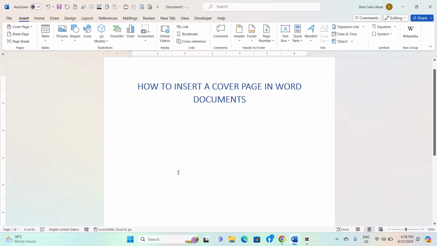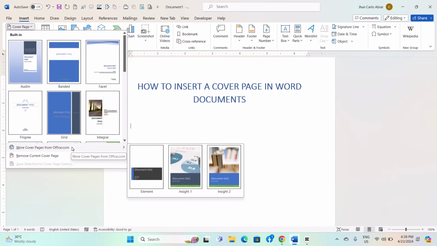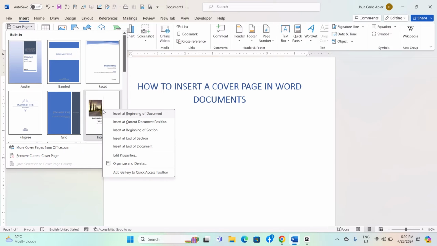To begin, go to the Insert tab in the ribbon in the Pages group. Select Cover Page. Choose a design from the drop-down menu. You can explore more options from office.com by hovering over More Cover Pages. If you want to insert the cover page elsewhere, right-click the design and select a location from the shortcut menu.